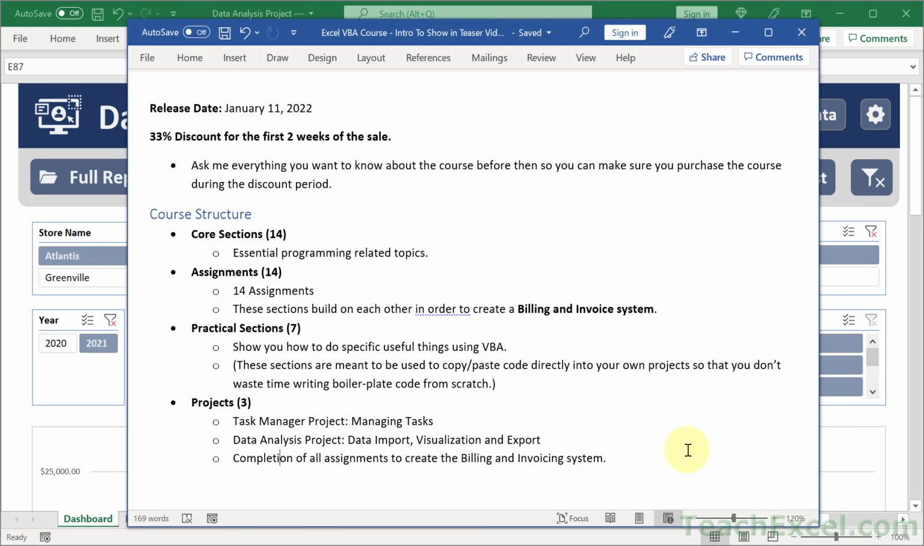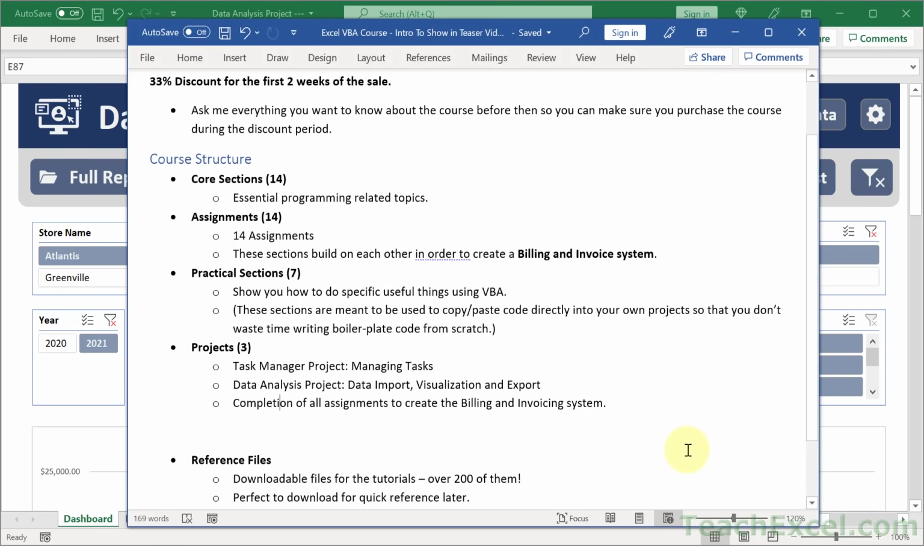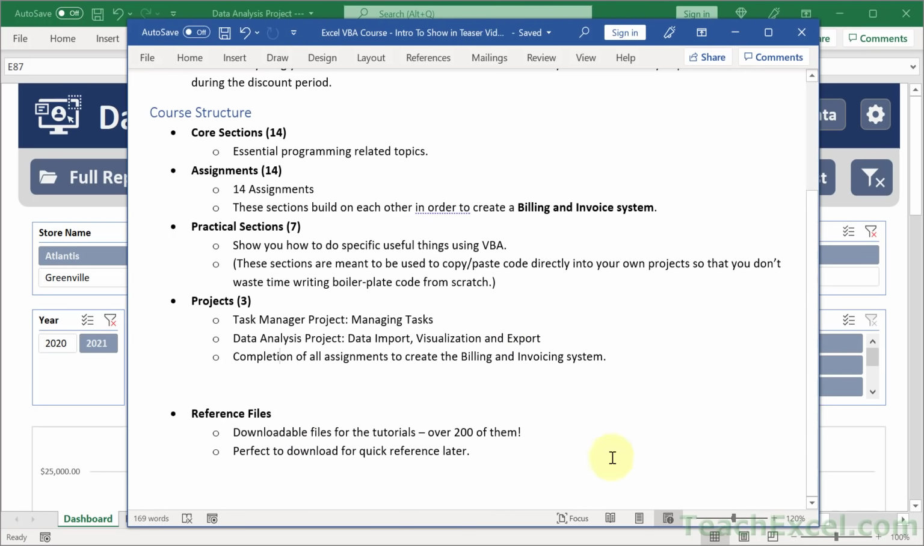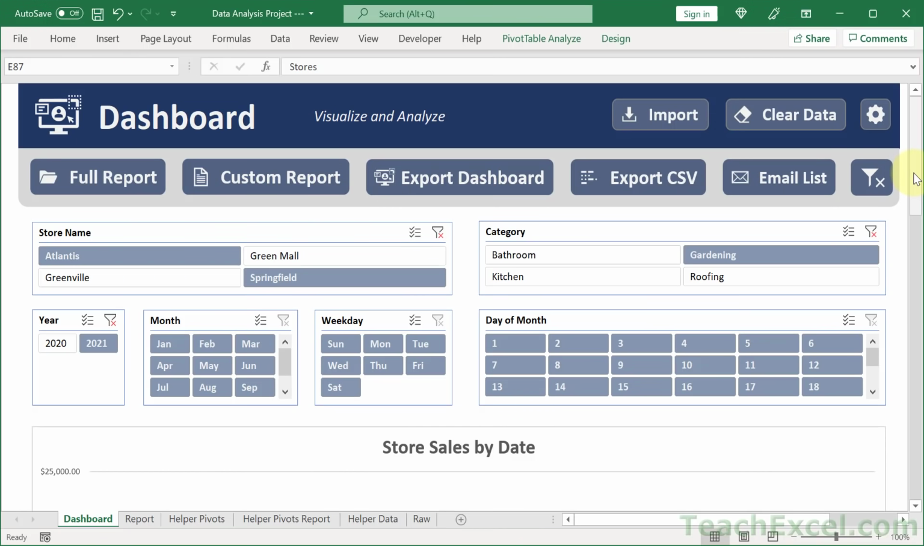Now, let me show you some of the files that we're going to work with, and then we will go to the reference files. As I already mentioned, there's over 200 of them. They're going to make your life so easy, and they're really like the second important chunk of this course. So back here we have the final project, which is going to allow you to do so many amazing things. But we're not going to start here because this course is not meant to overwhelm you. I'm going to ease you into everything.